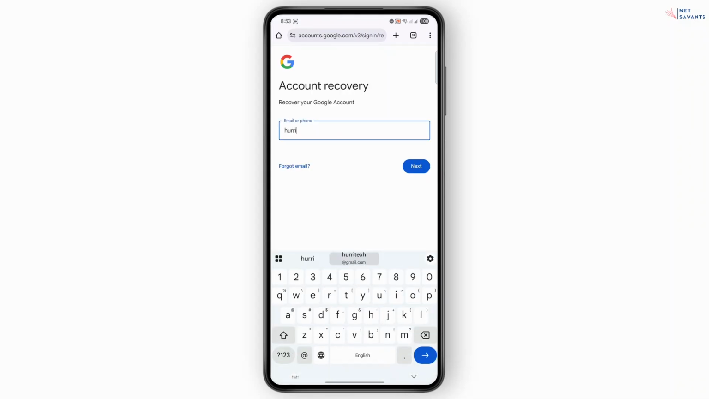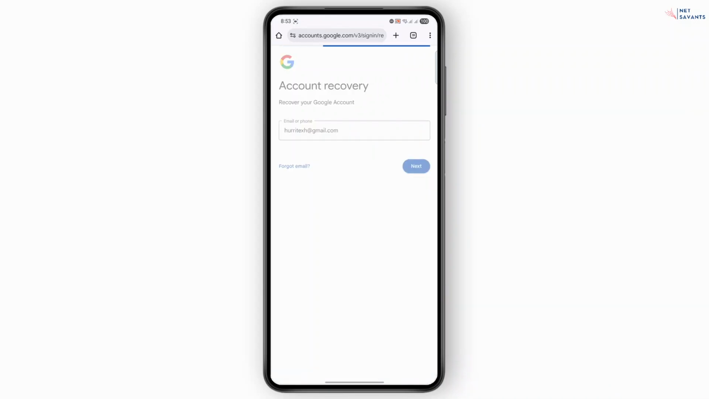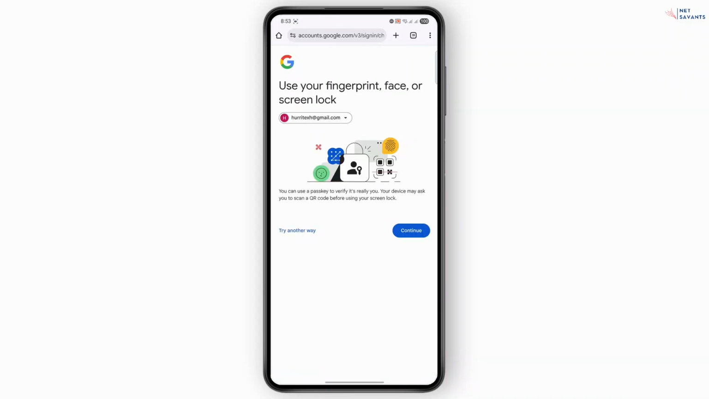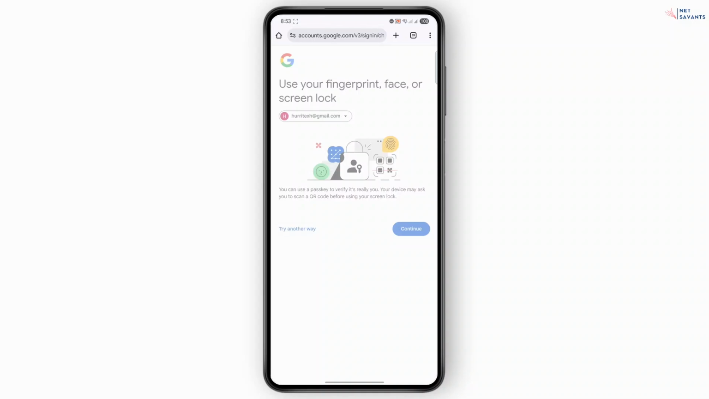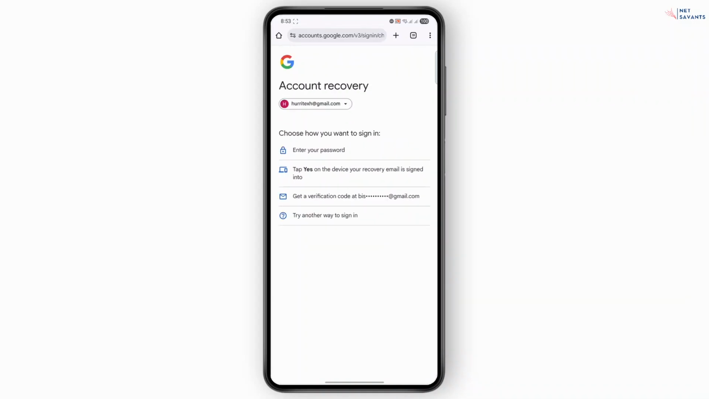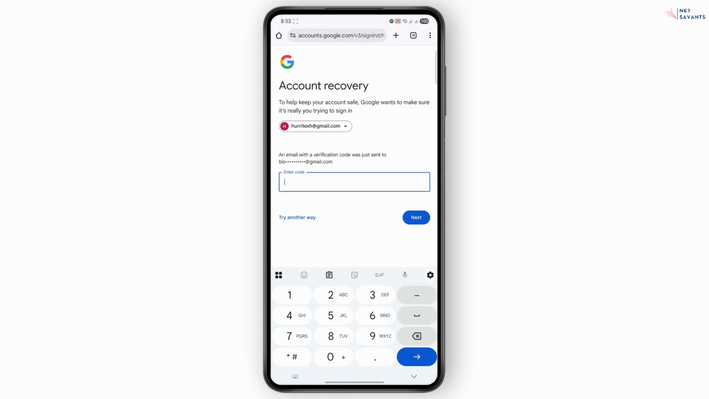Provide your email address, tap on next, and then you can try another way to sign in. If you have a passkey, that's alright, you could easily recover it. Then you'll find the option to get a verification code on your second email or your recovery email. Just tap on that. And once the recovery code has been sent, you can enter the code here and you can bring back your deleted account.